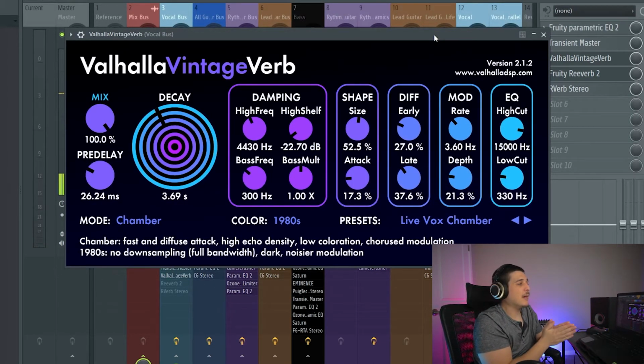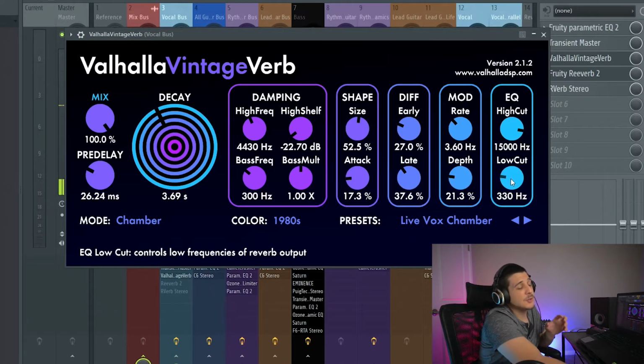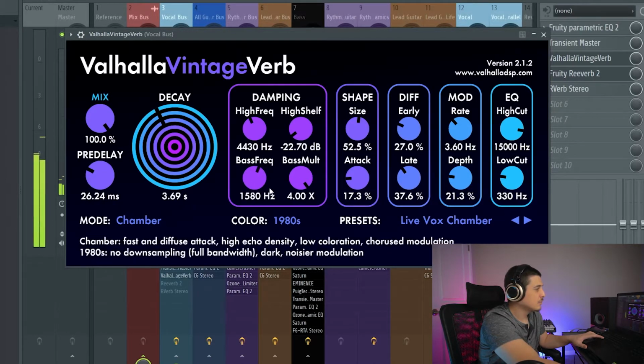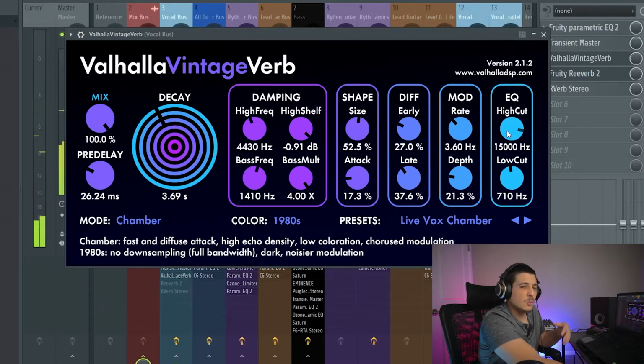Now, the final thing we have is our EQ. And this is going to be a simple high cut, also known as a low pass, or a low cut, also known as a high pass. So if I had a lot of these bass frequencies and I wanted to clean it up, I could move that up. If I want something brighter, but I don't want that sharpness at the top end, I can bring this down.